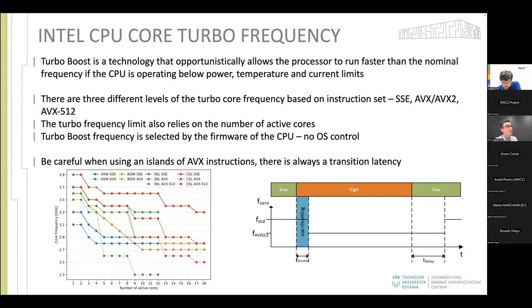Each Intel CPU has a nominal frequency, which is the frequency for which the TDP, thermal design power, is specified, and turbo boost frequencies are above that. When a CPU is well cooled, which is typical for an HPC system, it is running at the maximum frequency, if not forced by a power limit. Just be careful that the maximum frequency of the cores is limited according to the number of active cores and the instruction set you are using.